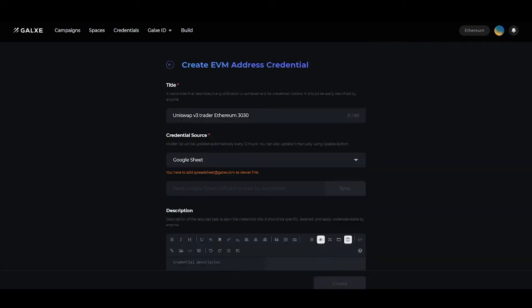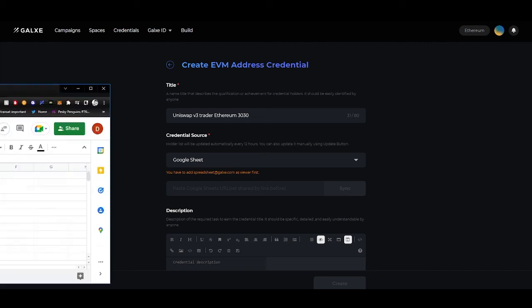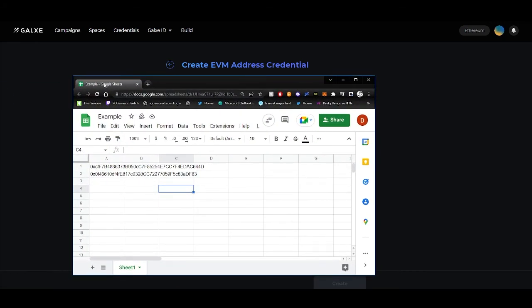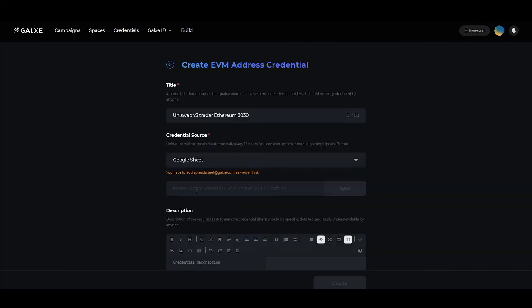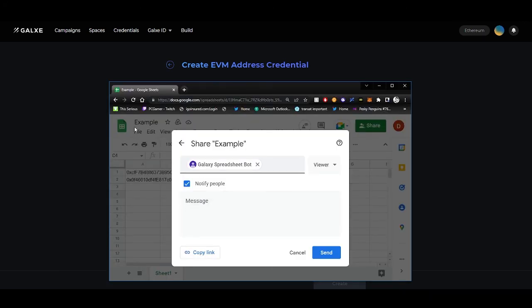Covering the credential source for Google Sheets, this is a holder list that will be automatically updated every 12 hours. You can also update it manually using the update button below. Here is an example of a Google Sheet. As you can see on the Google Sheet, we have the URL link above and the two addresses that will be updated. Another important piece to know is that you will need to add spreadsheet at galxe.com as a viewer on your Google Sheet.